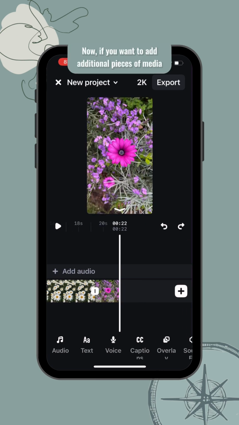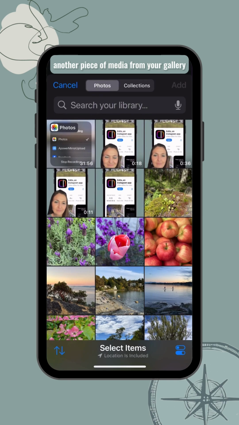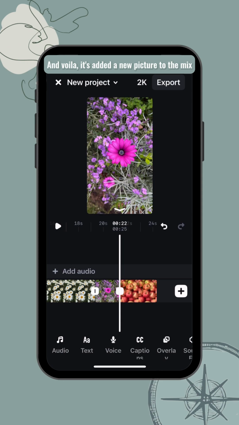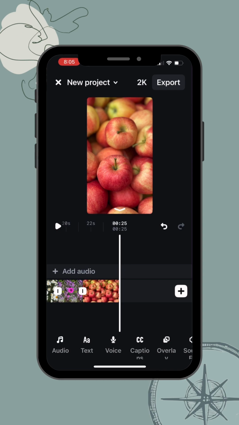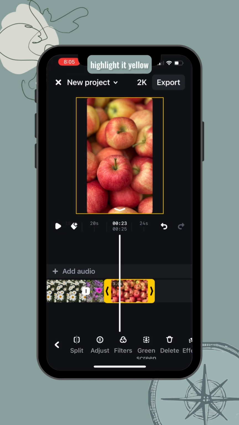Now, if you want to add additional pieces of media, if you're like, oops, I want to add 1 more picture to the project, you can hit the plus sign in the middle bottom there, and you can either go create content in the built-in camera. Again, I've covered that in detail in part 2 of this beginner guide. Or if you want to pull, say, another piece of media from your gallery, say I want to add a new picture there, click add, and voila, it's added a new picture to the mix. That one doesn't really fit in with my nature theme I've got going on here. So if you decide you want to delete anything, you can also, once again, select it, highlight it yellow, and you can see there is a delete function there in the bottom right.